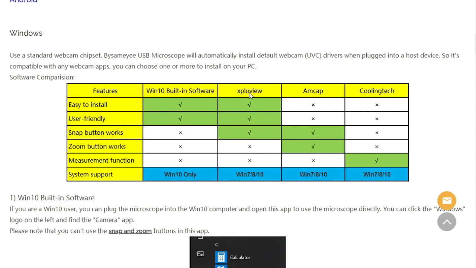If you use ExploitView, then they say it's easy to install, user-friendly. The snap button works, but the zoom button doesn't work. The measurement function does not work. And it's supported by Windows 7 and 10.